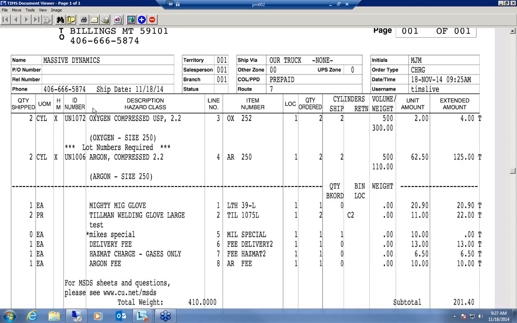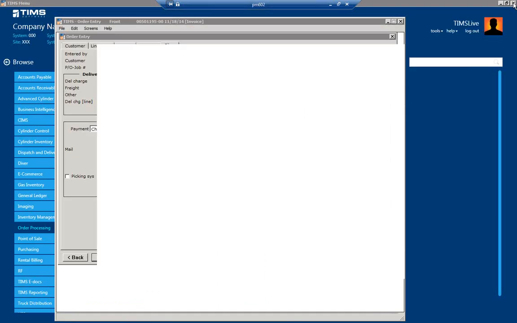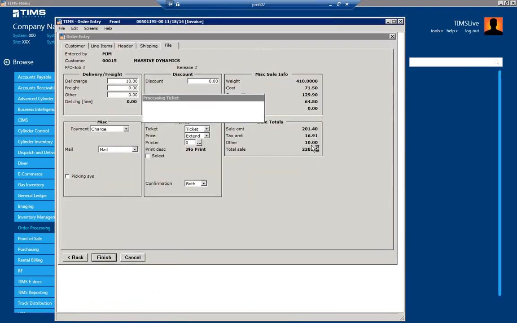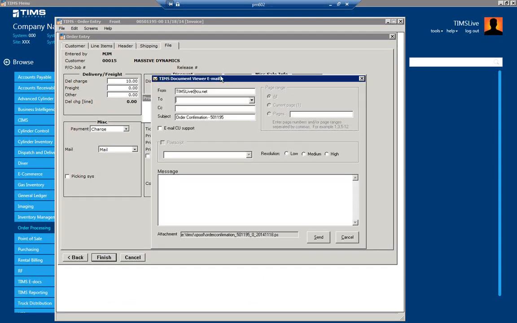But right now I'm done with my ticket, so I could shoot it to a printer, or if I'm finished with it, I can just simply close it out. And now I'm going to get a couple of pop-ups here because I chose to fax and email a confirmation. So right now what I'm looking at is a document viewer email window. So all I need to do is specify the email address, who I want to send this confirmation to, or you could also set up in the customer file to automatically populate the email address field.